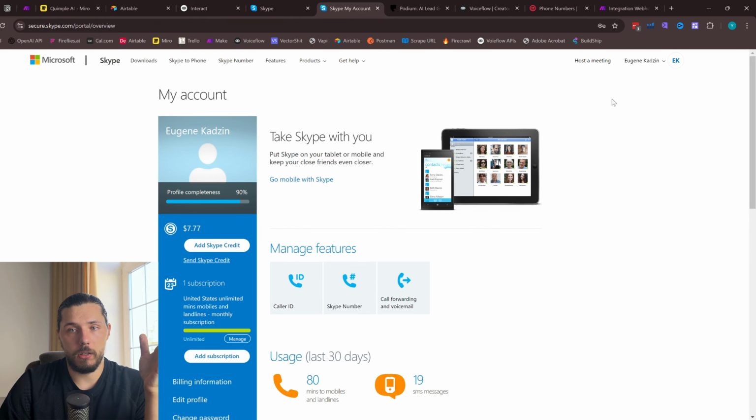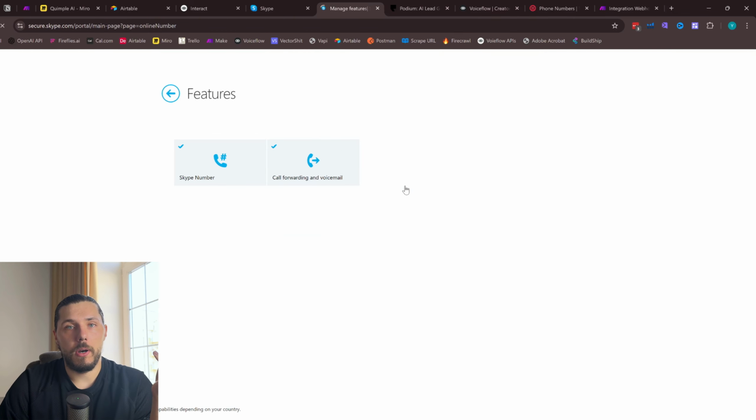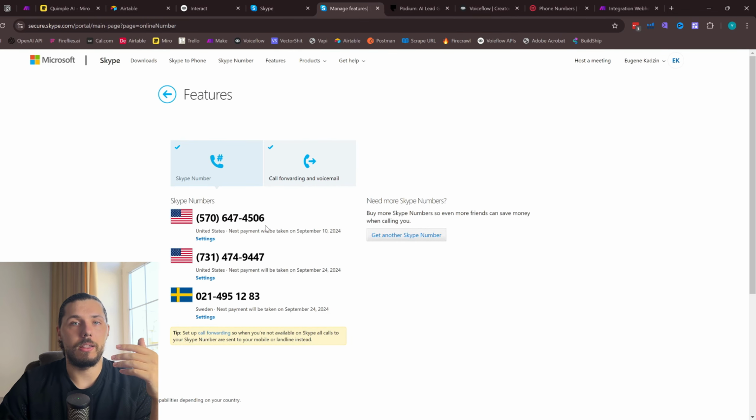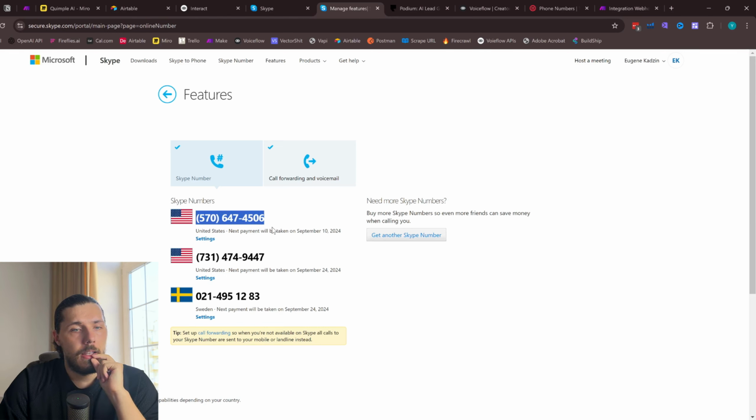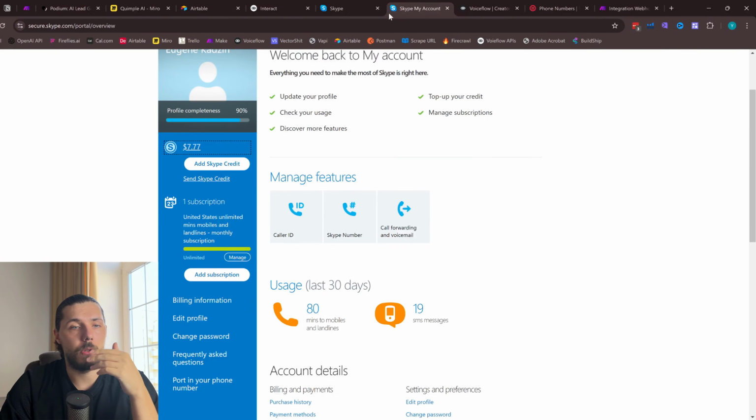Essentially you log in to the account and you have the Skype numbers. You can buy a Skype number that you can call from and people can call you at this number. There are multiple services like this, but let's use this one. I have multiple numbers, so let's use this one. When we buy this number, we need to top up our credit balance because when we send the SMS, it will use our balance, or we can buy a subscription.